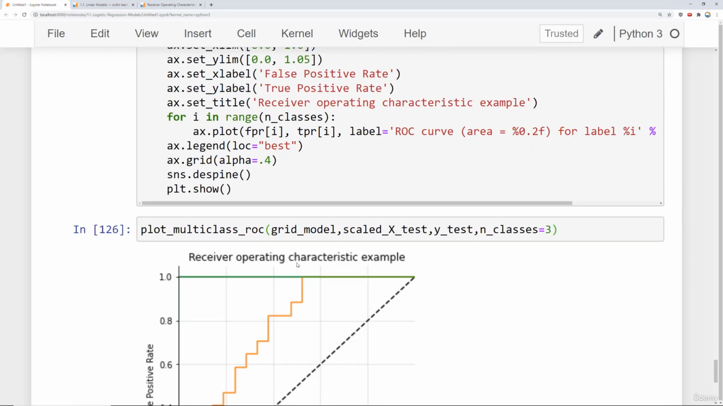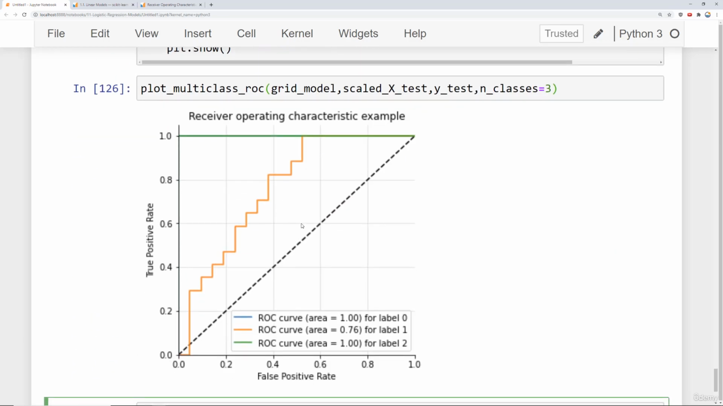So don't expect in real life all your receiver operator characteristic curves to look so nice.